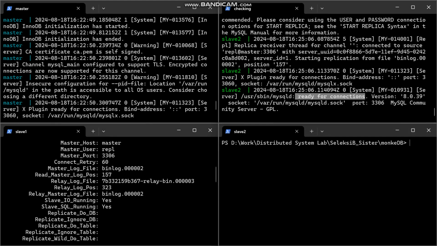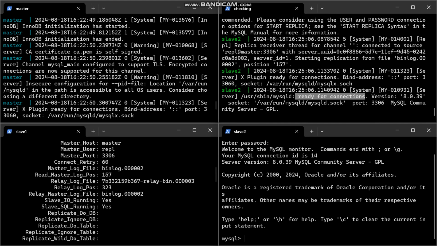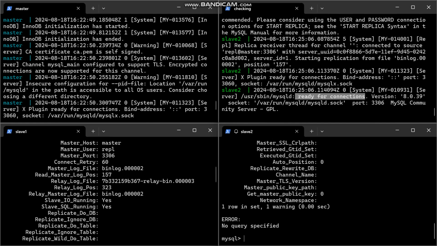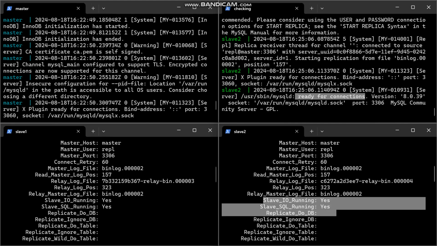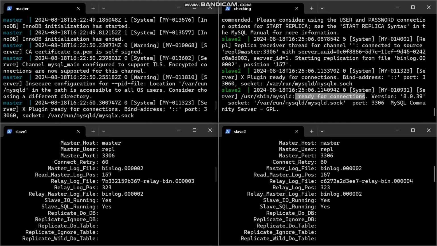We have to check both of the slaves. So docker exec slave 2 MySQL root. You have to sign in as root to check the slave status. \G. Yep, it's set to yes, both of them.